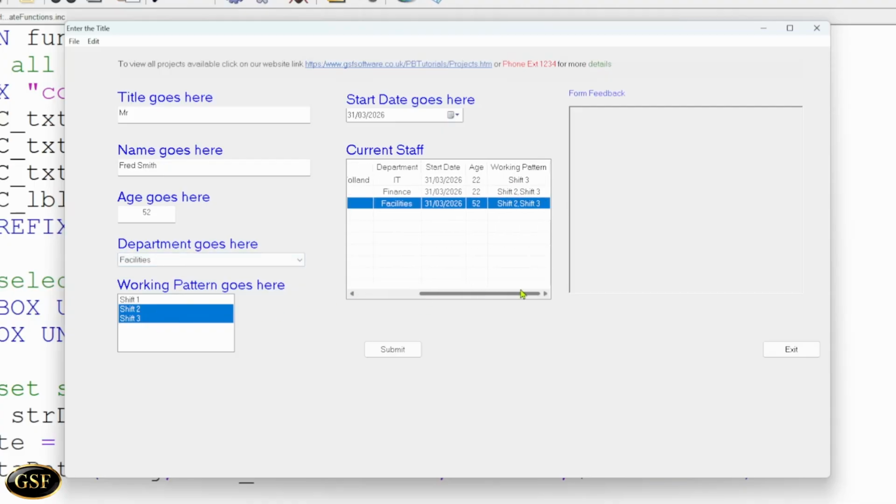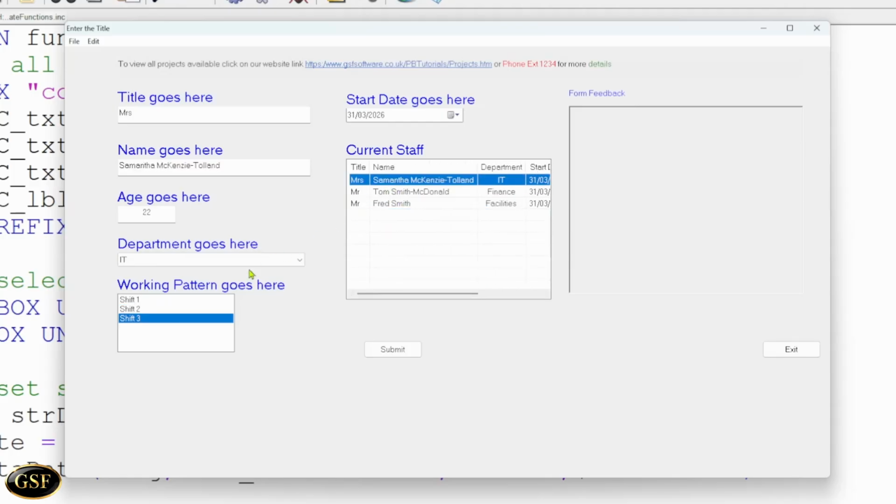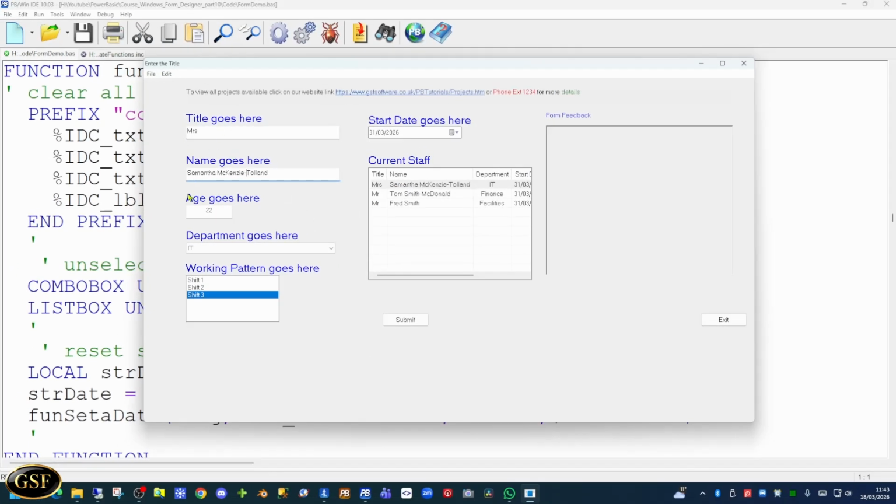If we look at one that has only 1 shift pattern and double click on this one, it will be displayed and only shift 3 is pre-selected. And let's put a new one in with a different start date, just to prove that bit works as well. What we don't, of course, have is anything to blank all this out to allow us to set a new one in. So let's just make a few simple changes.